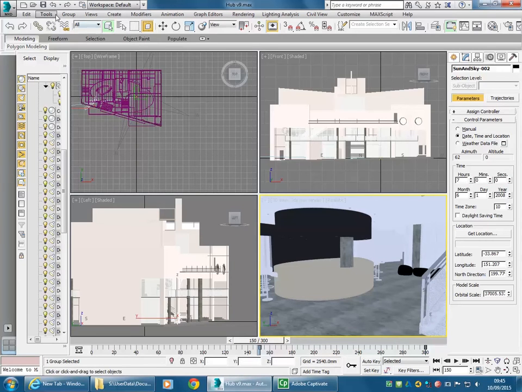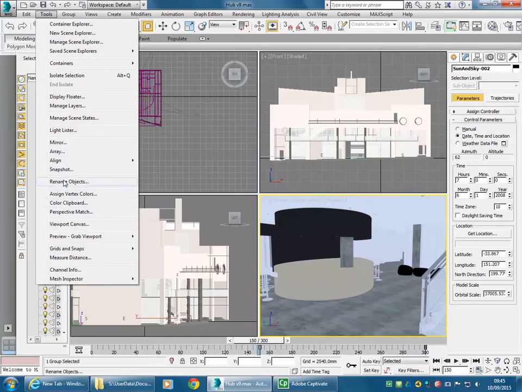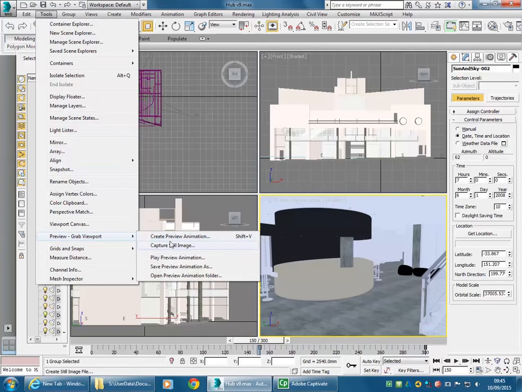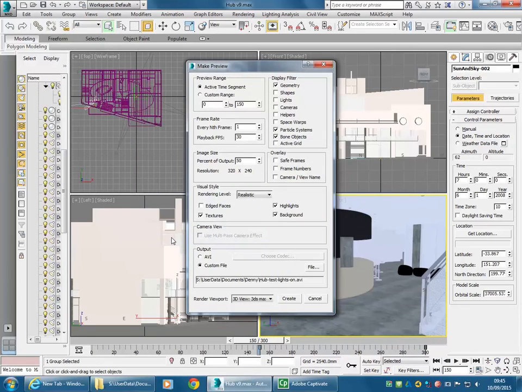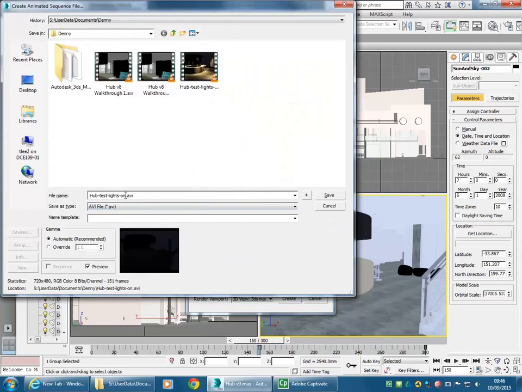Okay, so now, just like before, I'm going to go to Tools, grab Viewport, and then Create Preview Animation. At this time, I'm going to change the range to Custom Range and make it go from frame 150 to 300. And that's it. So now, again, I'll change the file output. So we'll call this Moving Sun.